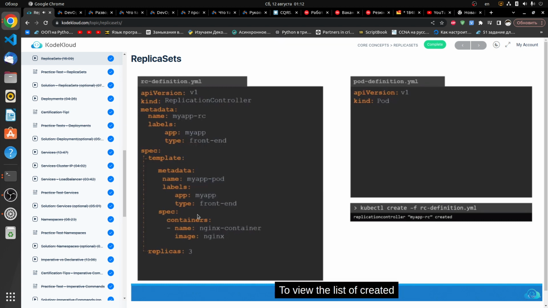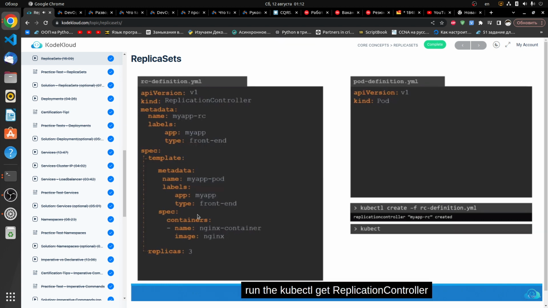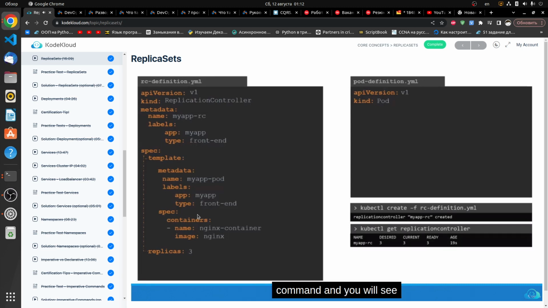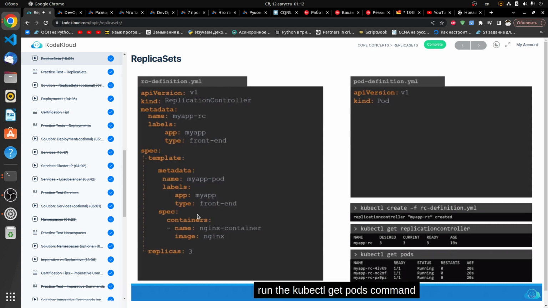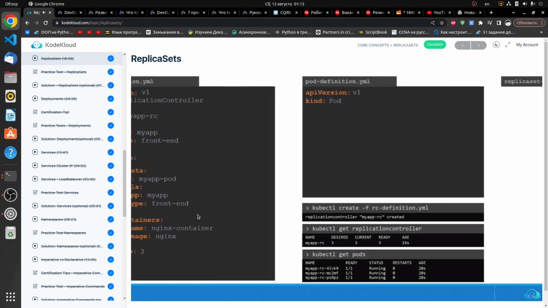To view the list of created replication controllers, run the kubectl get replicationcontroller command and you will see the replication controller listed. We can also see the desired number of replicas or pods, the current number of replicas, and how many of them are ready in the output. If you would like to see the pods that were created by the replication controller, run the kubectl get pods command and you will see 3 pods running. Note that all of them start with the name of the replication controller, which is myapp-rc, indicating that they are all created automatically by the replication controller.